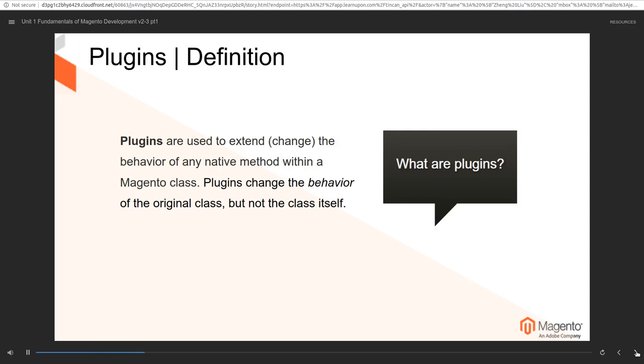Plugins are used to extend, change, the behavior of any native public method within a Magento class. Native methods refer to those Magento class methods included with a native installation. The behavior of native methods can be changed by creating an extension. Extensions use plugin classes to change the behavior of the target methods. Plugins change the behavior of the original class, but not the class itself.